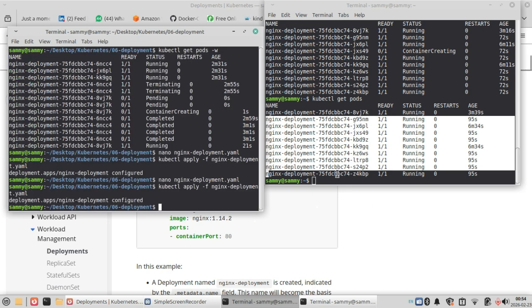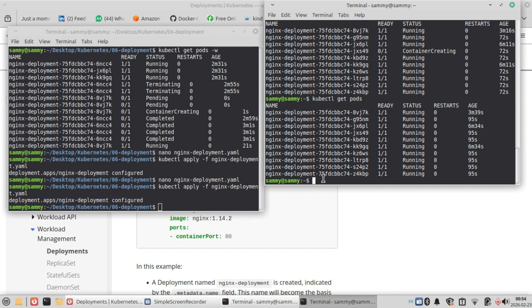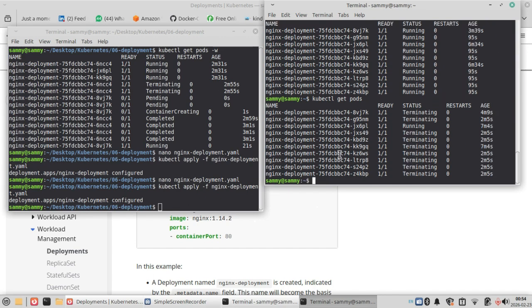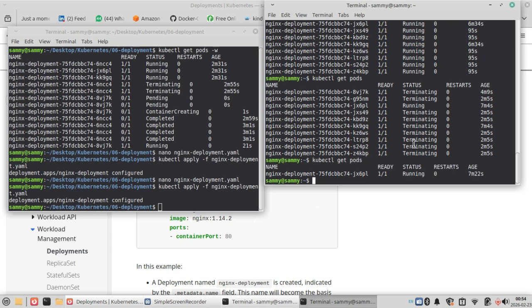kubectl apply. We will see that if we do get pods, 9 pods are being terminated, leaving just 1 pod, so that the actual state again is going to match our desired state. All right. So we have just one pod running because of our desired state.